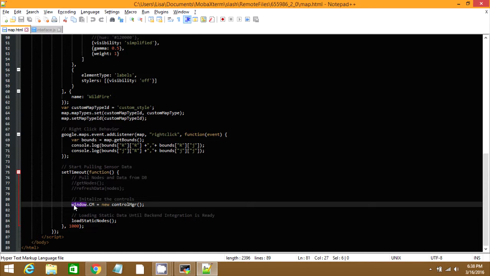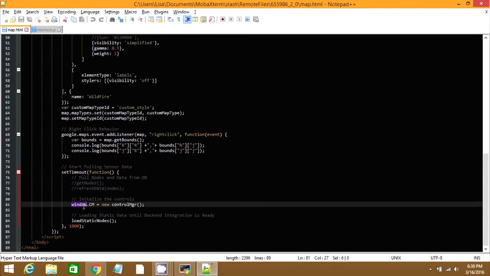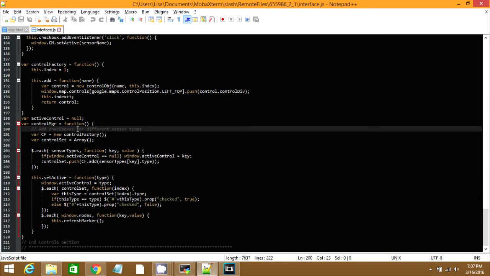So when you put a window dot in front of a variable name, essentially you are binding this variable cm to the window, which is the outermost container within JavaScript. So it's basically defining it as a global variable. Since I'm defining this a couple levels nested, but I want to be able to access it from outside of this function, I'm binding it to the window so that I can reference it in my other script. So let's take a look at this control manager class.